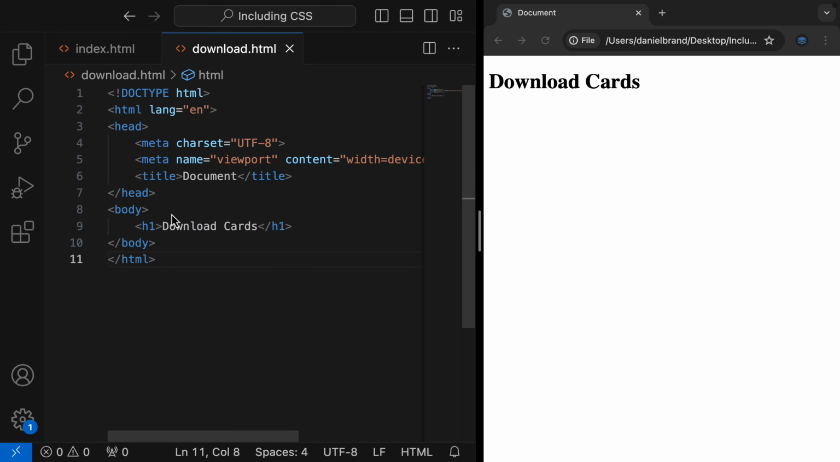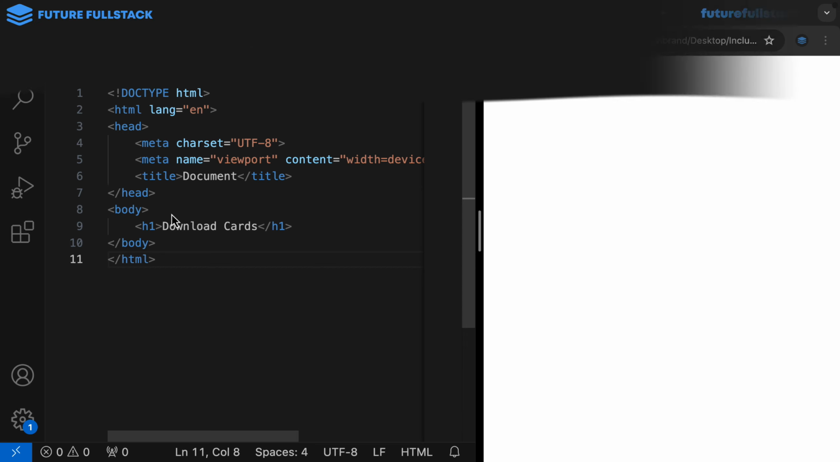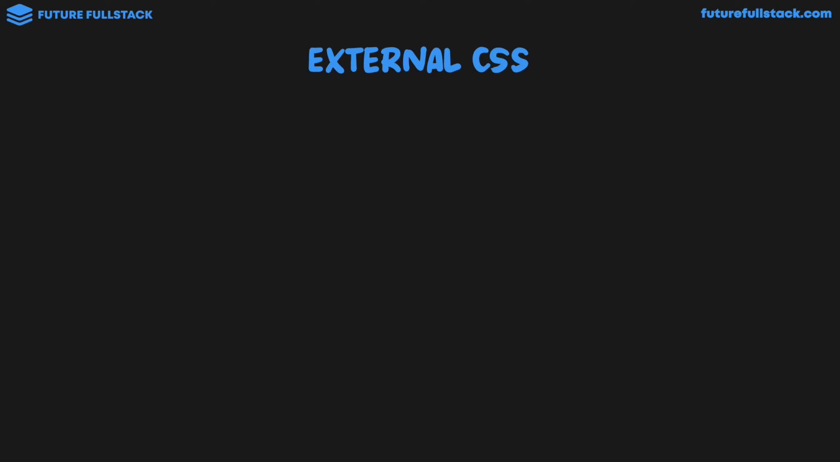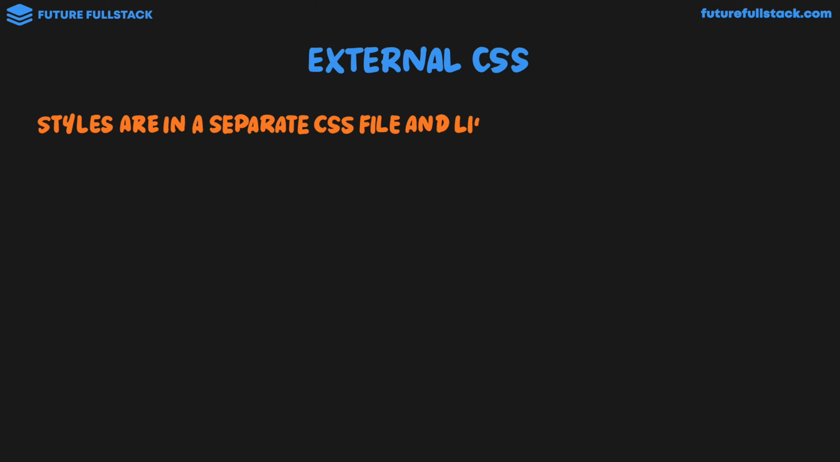Now, this is also not a good solution. It's because we want to be able to set our styles in one location for all our pages, so that it's easier to manage our styling rules. So let's now look at the third method, external CSS. Here, styles are in a separate CSS file and linked to the HTML documents.